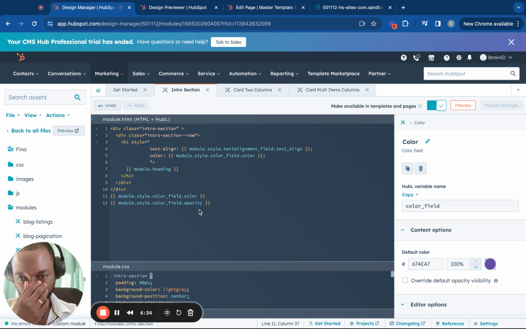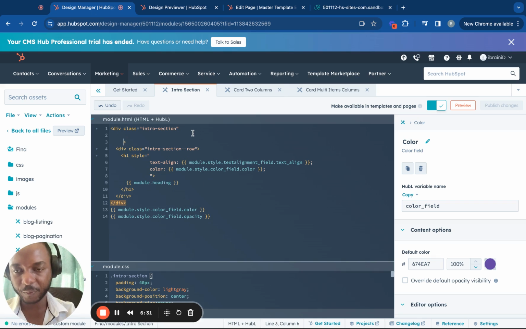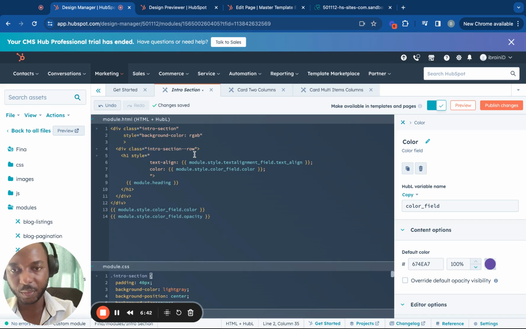So if you want to convert this one, let's say for instance, we're gonna use this one for the background style, background color. So RGB. So here we're gonna use the RGBA stuff. What do we have here? Do we have RGB? So we have RGB.